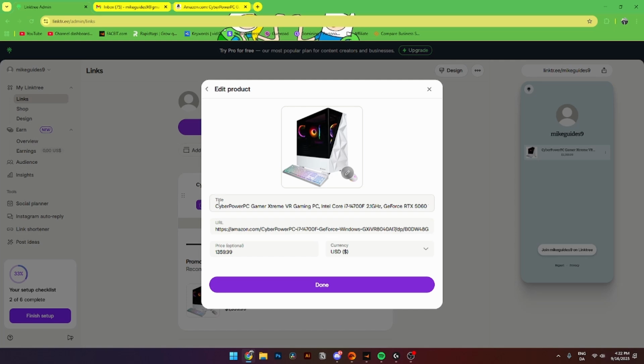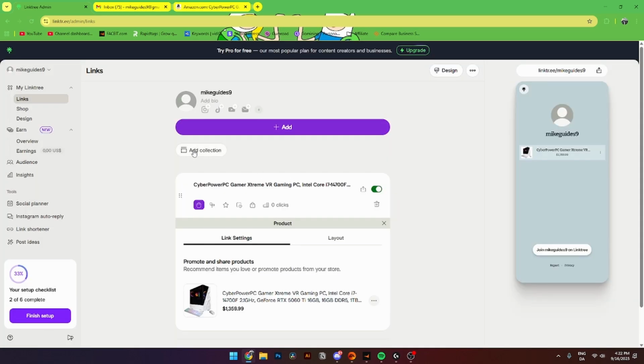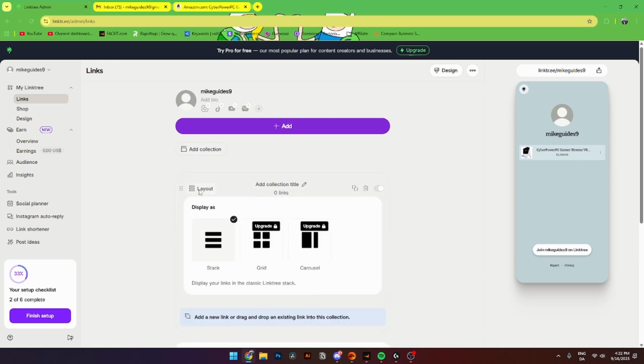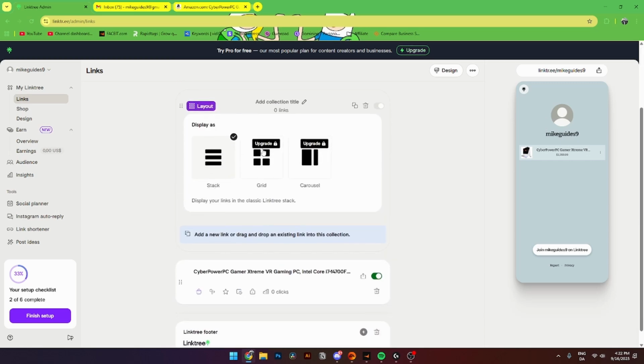And if you edit it, you can add in a title and you can add the price and the currency of this said PC. You can also over here add a collection if you want to do that. And to do that, you simply need to click on add collection. Then from here, you can add in a layout where you can choose between all of these. But as you can see, there's an upgraded version, and that means that you need the pro version of Linktree.